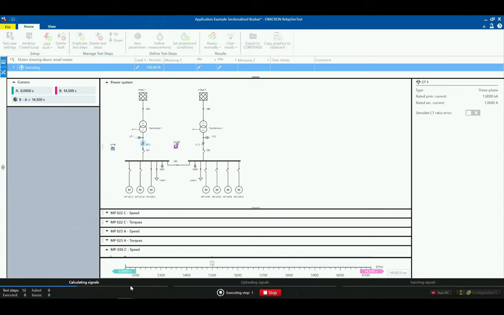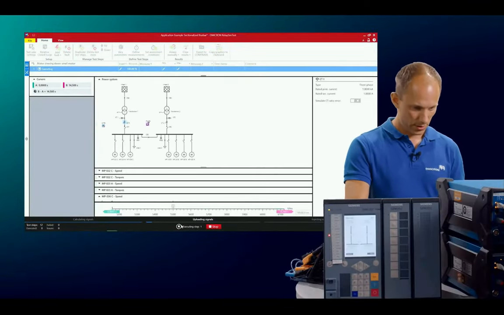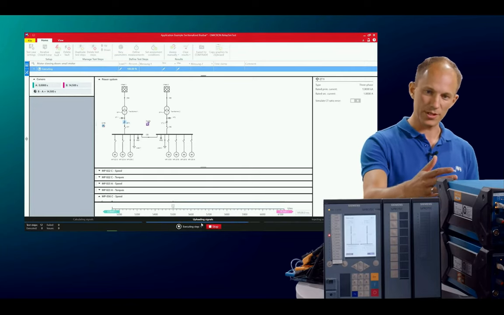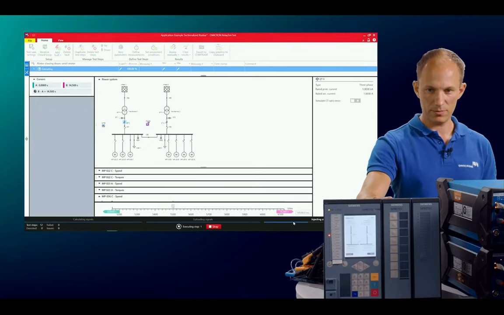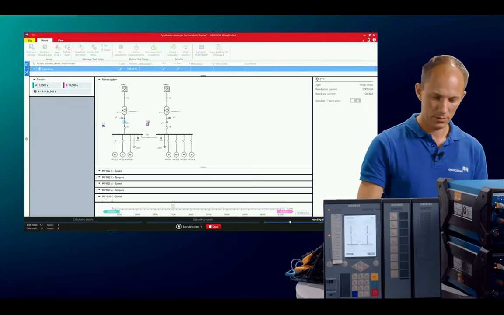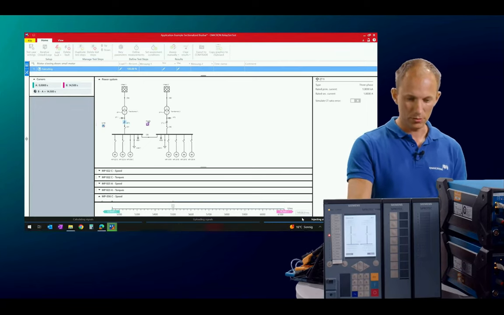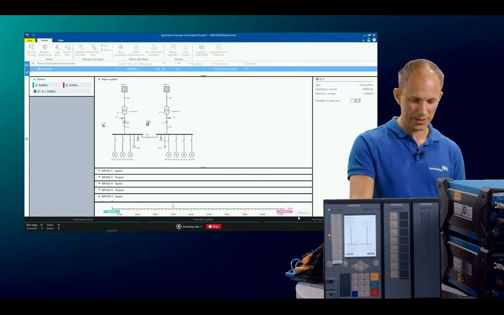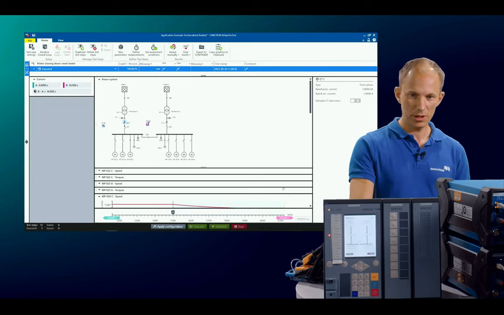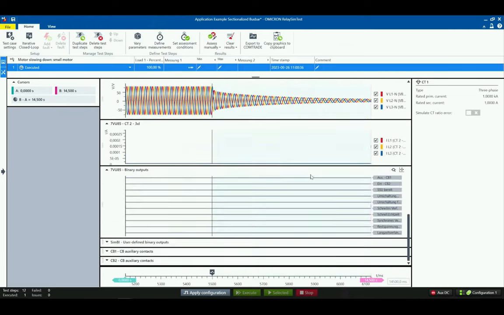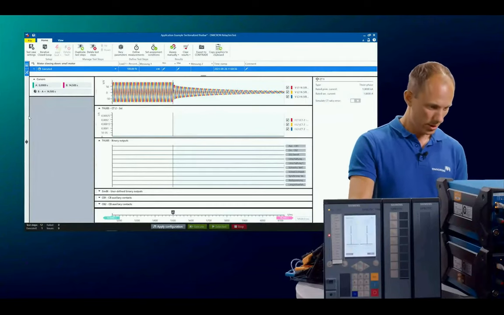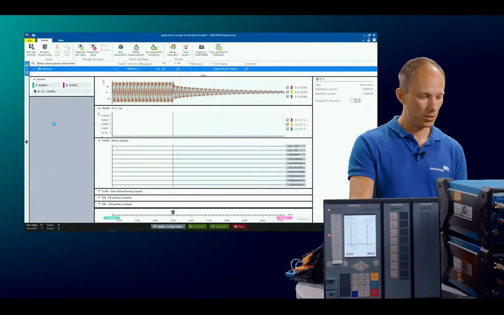And you see now the signals are getting calculated. Then the signals are uploaded to the CMC. And then in the third step, we are injecting the signals to the device. We simulate overall 14.5 seconds, so quite a long duration. Now the test is finished, and we measure back all the signals of the device via the CMC. We can now have a look at the binary signals, and we see, okay, nothing happened. That's okay. We didn't expect that something would happen there.